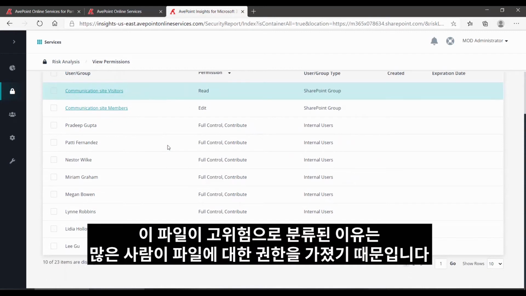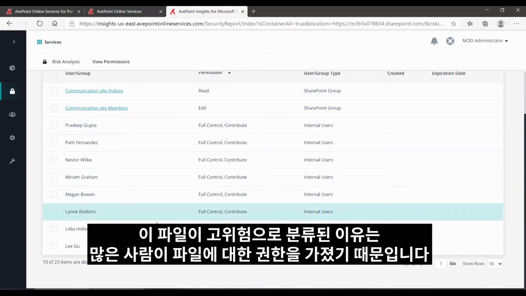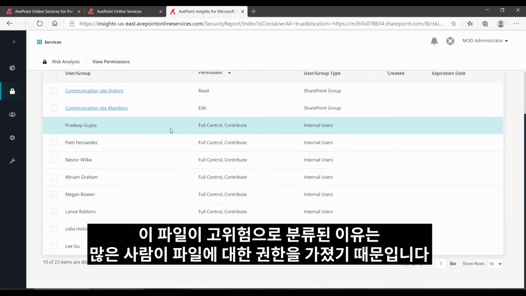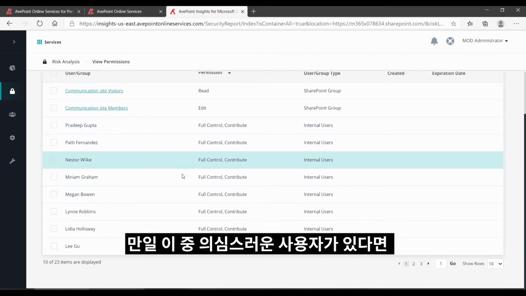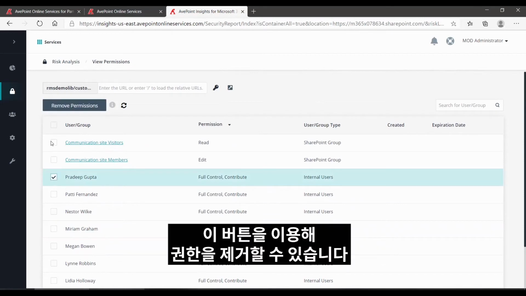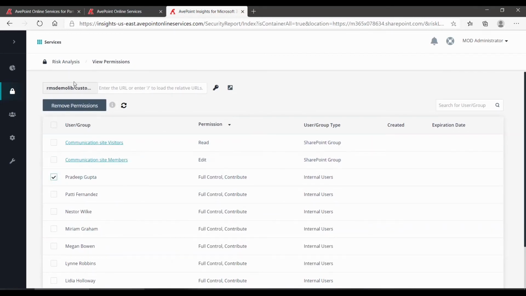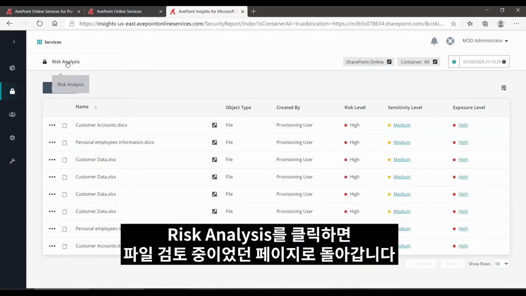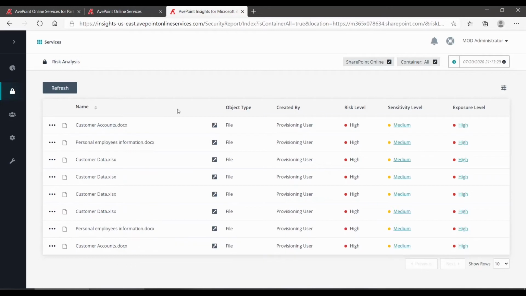Part of the reason why it is coming up high risk is because a lot of people have access to it. If you recognize any specific type of permission that should not be in place, you'll note that we do have a Remove Permissions button. To get back to the top, I go to my risk analysis, and we're back reviewing the individual files.